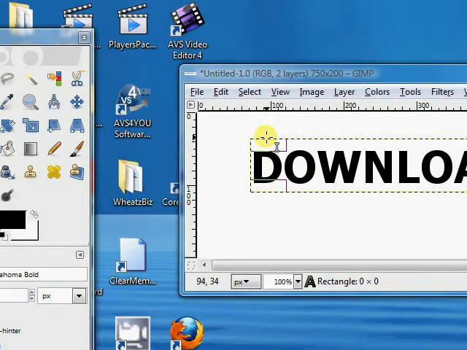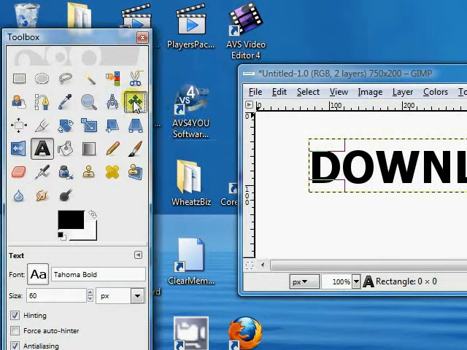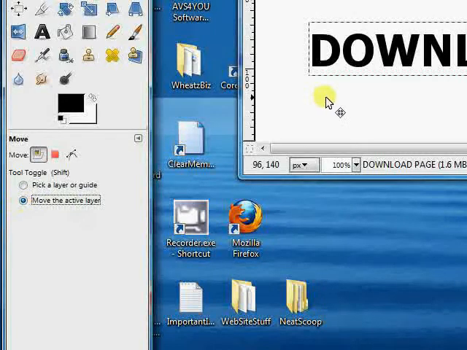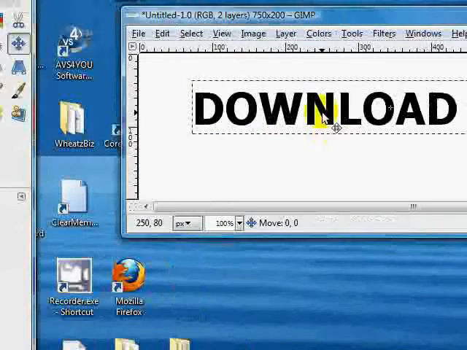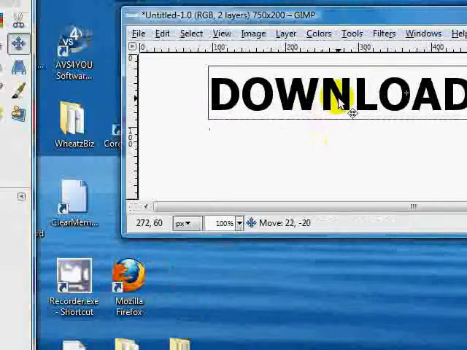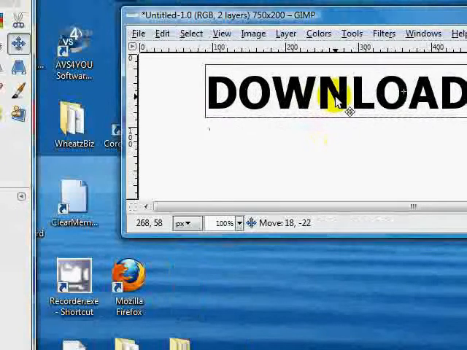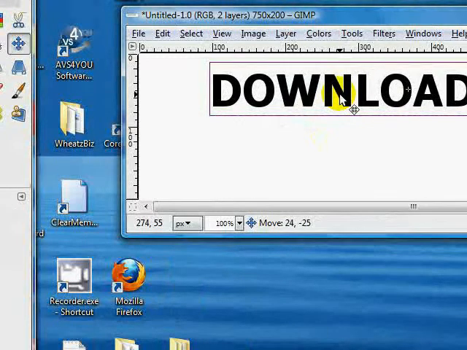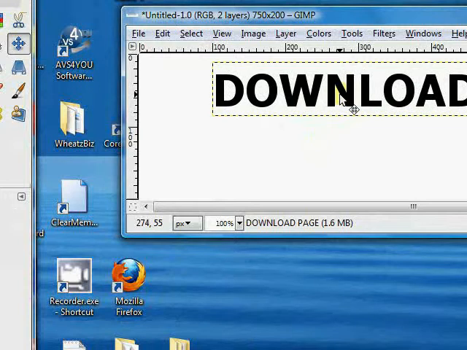And now we'll hit the Move tool, and of course make sure that Move the Active Layer is activated, otherwise you move the background. And we're going to move this a little high because we're going to have a mirror image at the bottom of this, so centered as well as possible. And you can use, of course, your arrow keys like we're doing right here if you want to do any fine tuning, up and down.